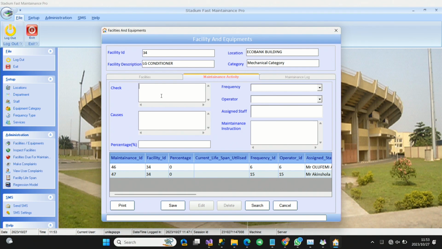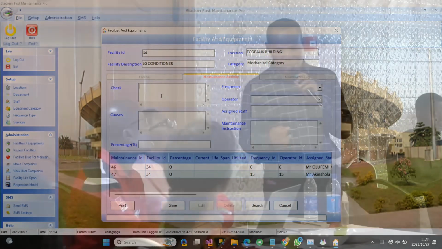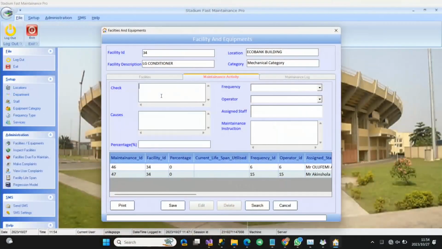Yes, we have updated the staff. We noticed that when we update the staff information, it does not automatically reflect in this section, so we're going to send an update so that the new staff we enter will automatically reflect. Any other question? All right.